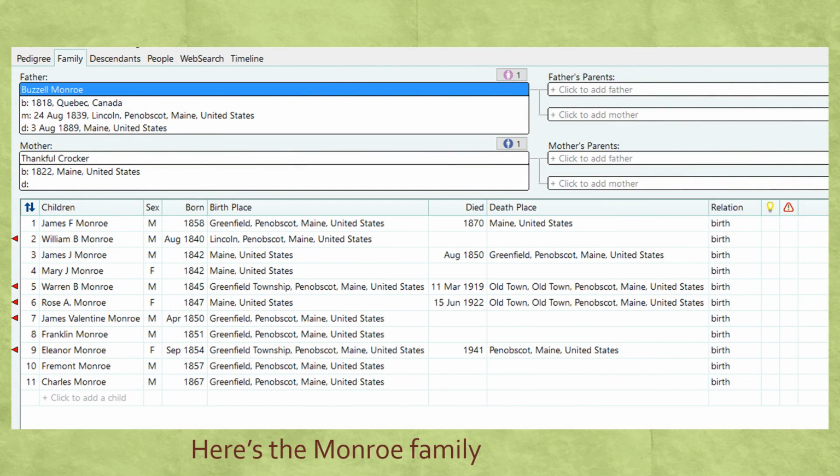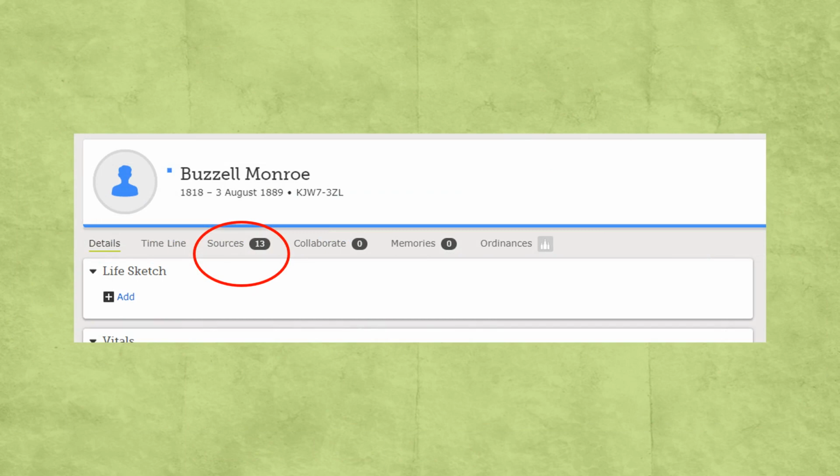Here's the Monroe family populated in Roots Magic 7, with James Monroe listed as a child on this screen. James F. Monroe did not have any sources listed in FamilySearch. However, his father was listed with 13 sources. Unfortunately, this process of importing information from FamilySearch into a genealogy software strips the sources from that information.